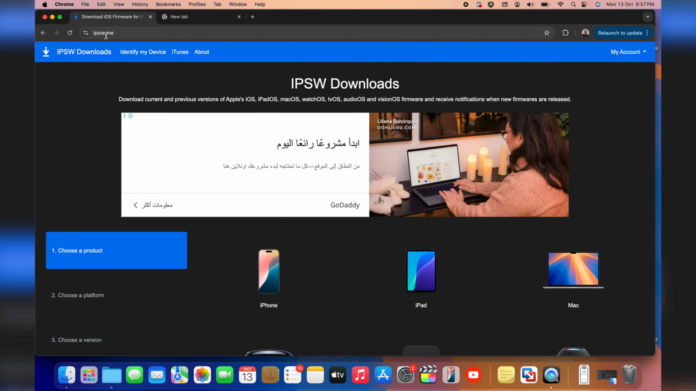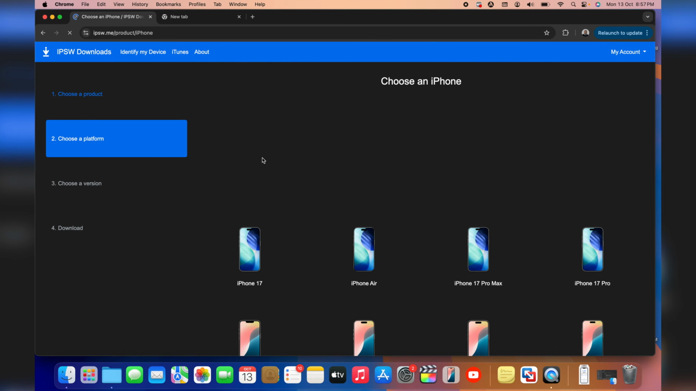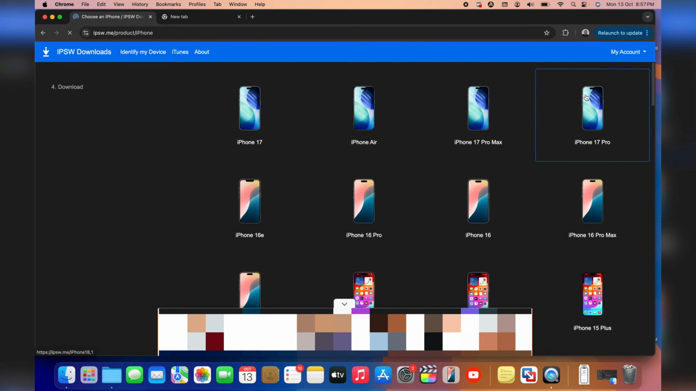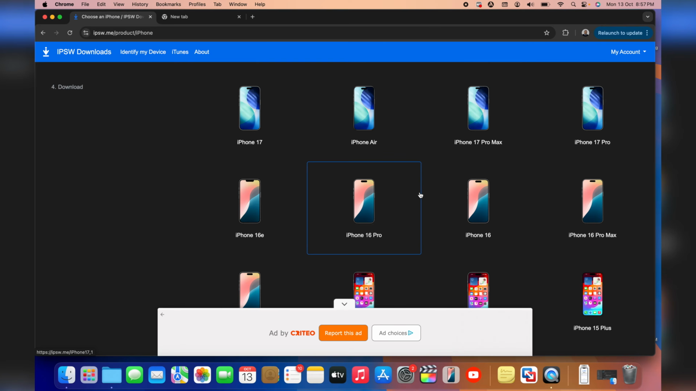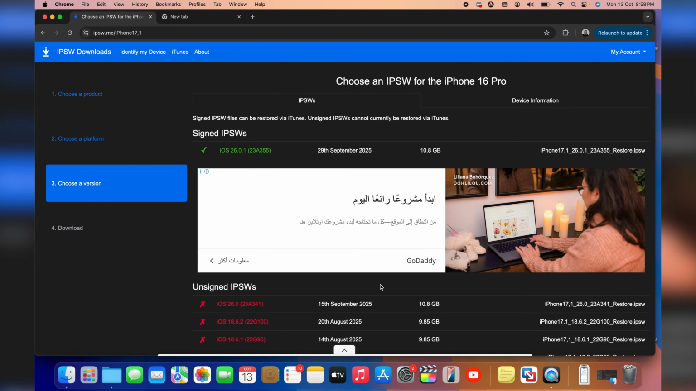So all you need to do is simply hop into this website from your internet browser. It can be Google Chrome, Safari, or anything like that. And then you want to make sure you select the device that you've got. We're talking about an iPhone. Tap on iPhone and then simply select the iPhone model that you've got. In my case, I'm going to select an iPhone 16 Pro because I do have an iPhone 16 Pro. And next up, we're going to select the latest operating system or software that has been launched for my iPhone device. In my case, it's this one right here, which was launched on 29 September 2025.